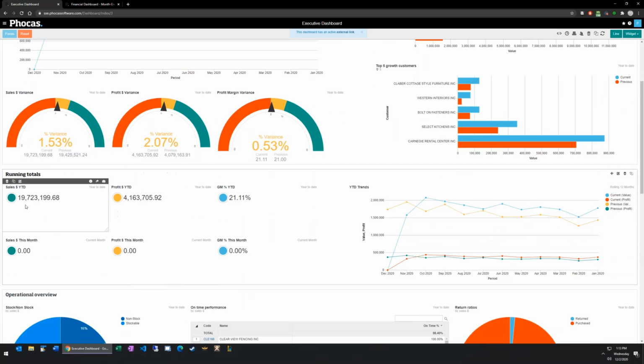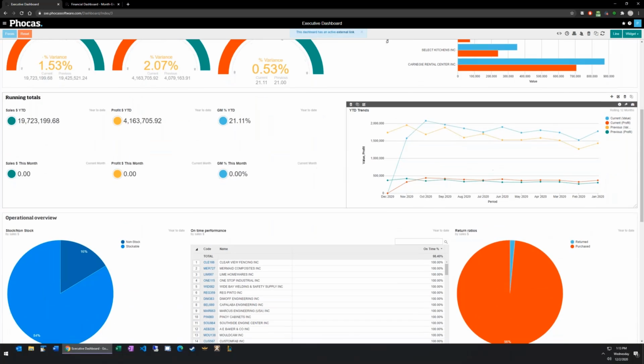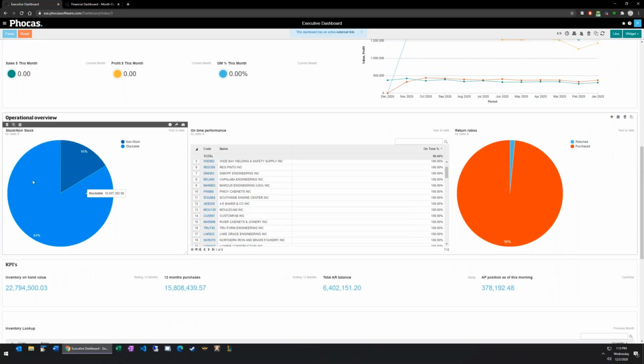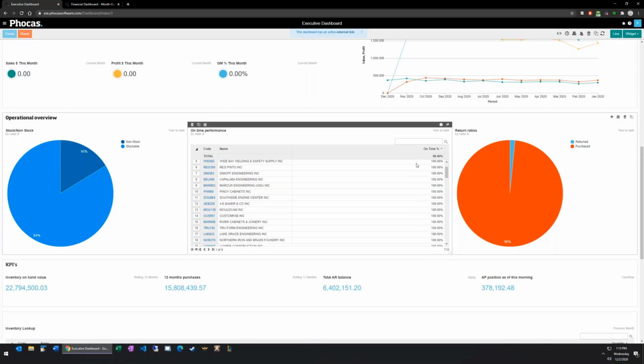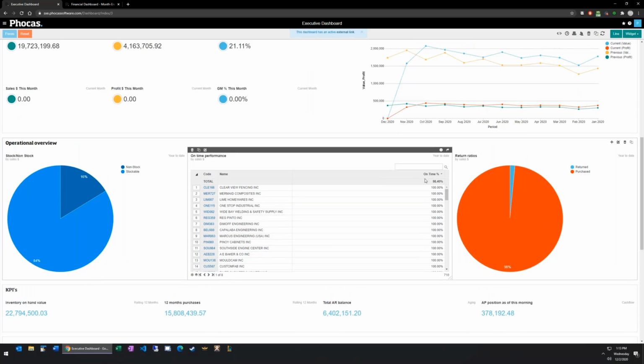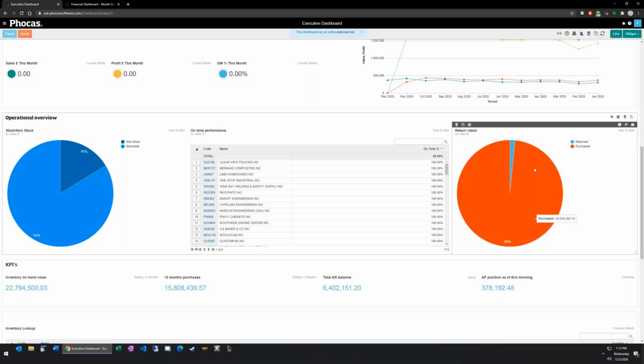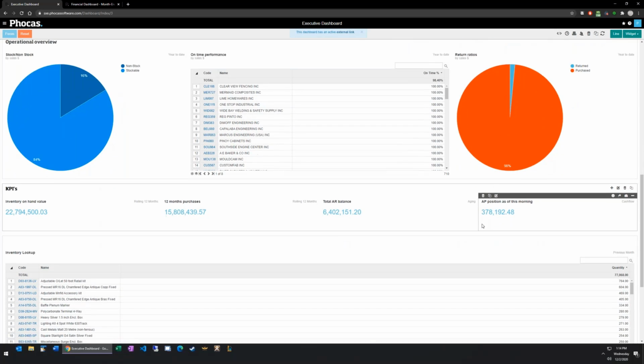As I scroll down, I'm going to get some high-level sales information, sales trends, and then I get down to some of my operational information where I can see what type of material are we shipping. Is it stock or non-stock? How well are we doing with servicing our customers? Are we meeting our delivery dates? And how are our customers doing with returns? Now, all of this is on this screen because this is what's important to me.